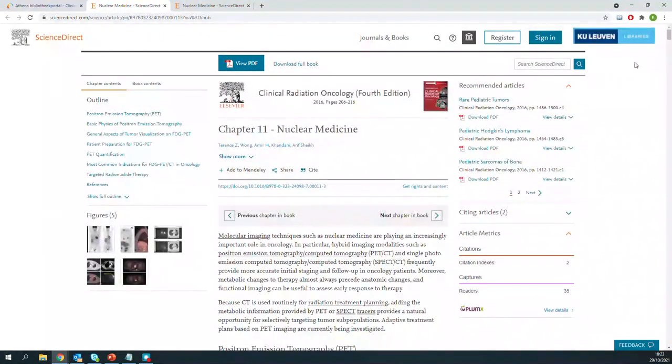Okay, the only difference that you may notice is that I am logged in from the KU Leuven libraries, but in your case it would be SCK, the institution that you log in. But other than that, there's not going to be any problem about it.